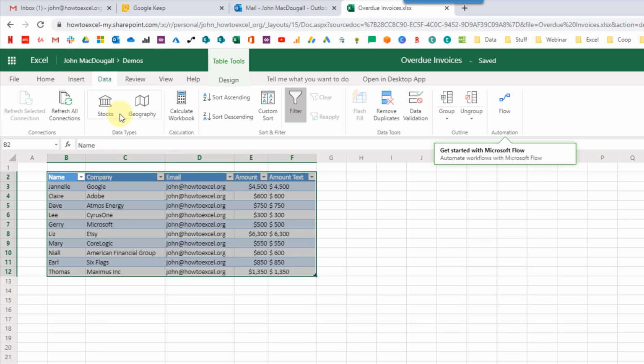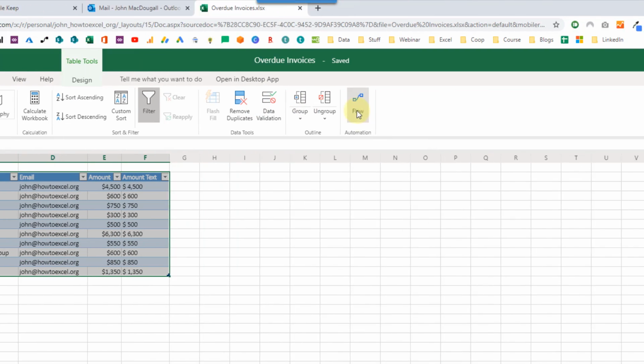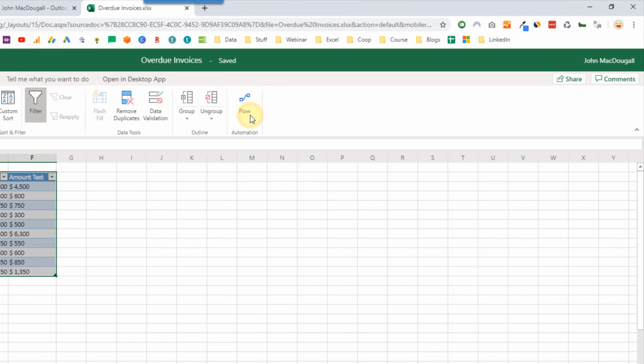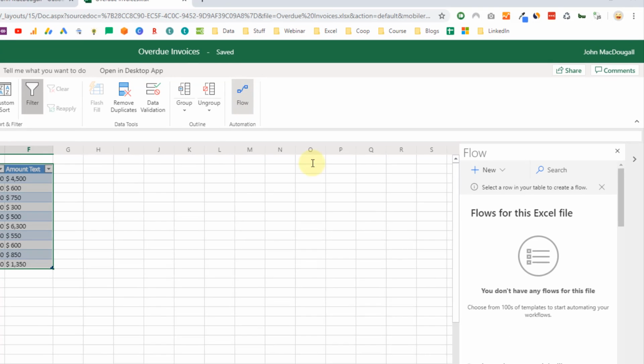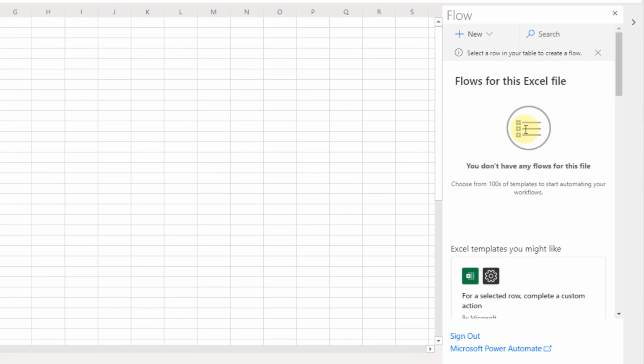And we should find it now up in the Data tab right here. So we can click on that, and that should open up this Flow window pane. You might need to sign in. I'm already signed in. This is where you can run flows that you have already built, or you can also build a new flow. So that's what we're going to do in this video.